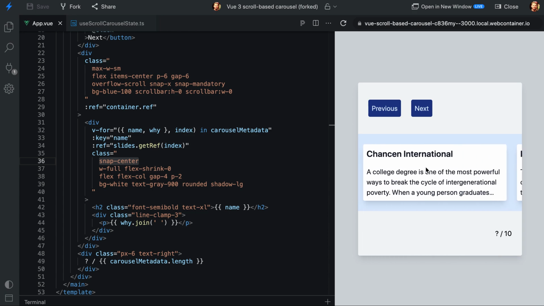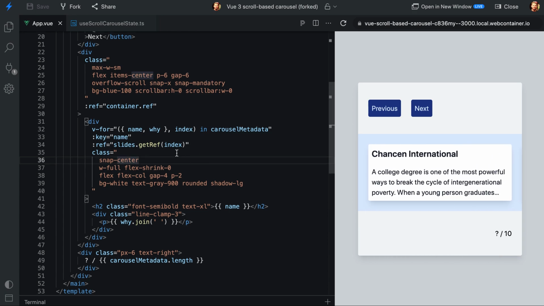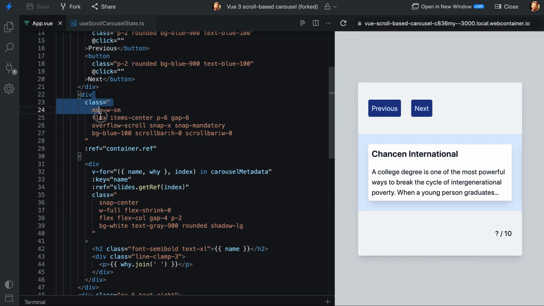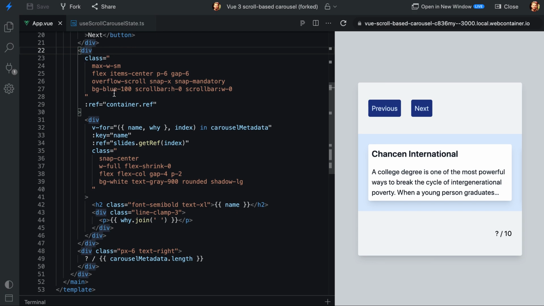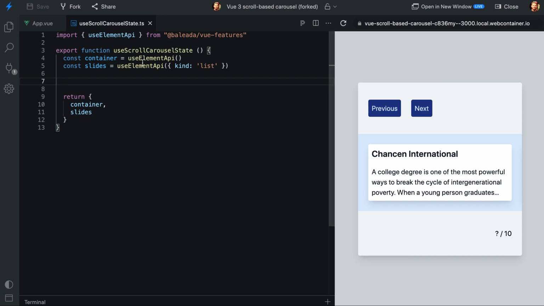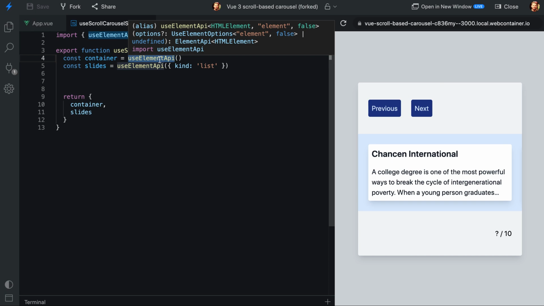So let's dive right in. You may have noticed looking at this template that I already have some function refs bound to a few of these elements. So I've already created them. I have a useScrollCarouselState composable that we're going to work on. And just to save a little time, I already created the container element API using this useElementApi function that we've been using throughout the series.